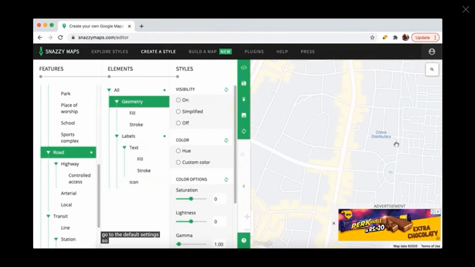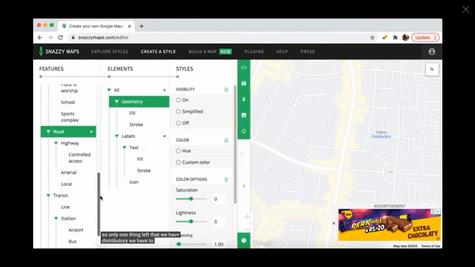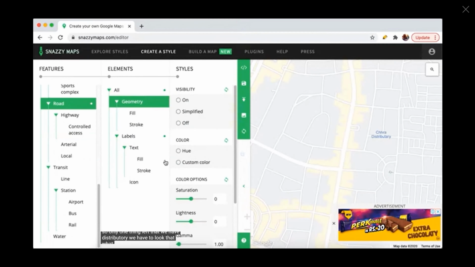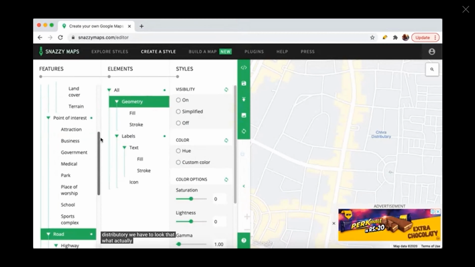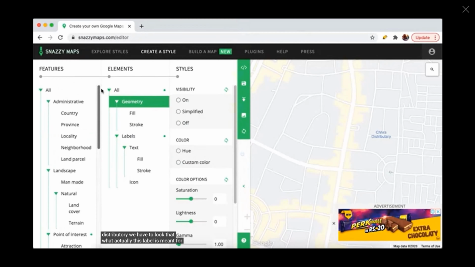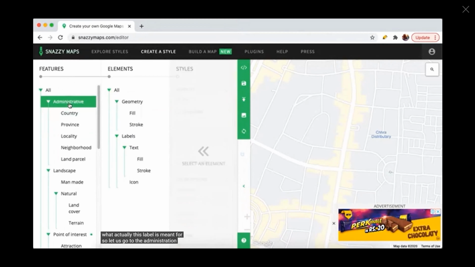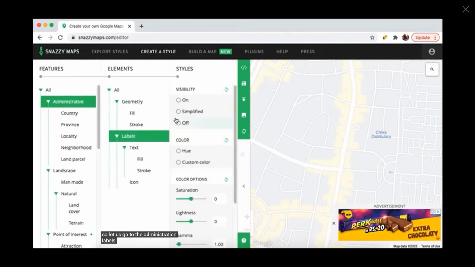So only one thing left, that we have distributory. We have to look at what this label is meant for. So let us go to the administration labels and turn it off. Actually, you have to look at what this label is meant for and which category it will fall in, so you have to turn it off.